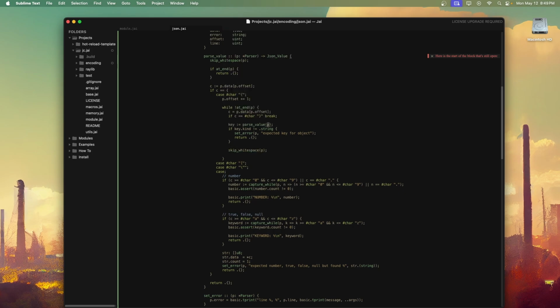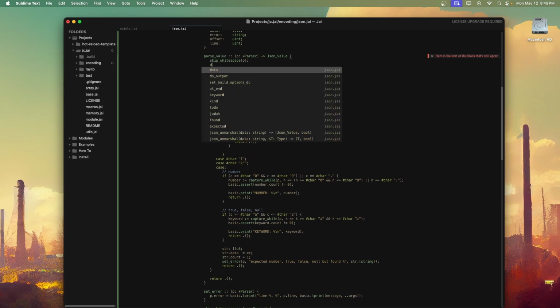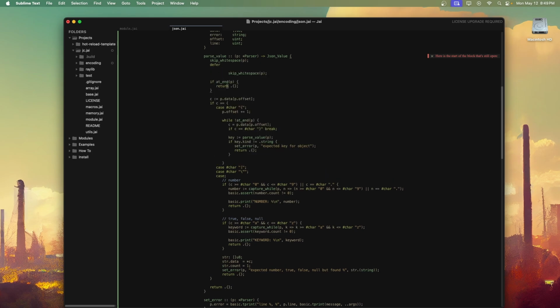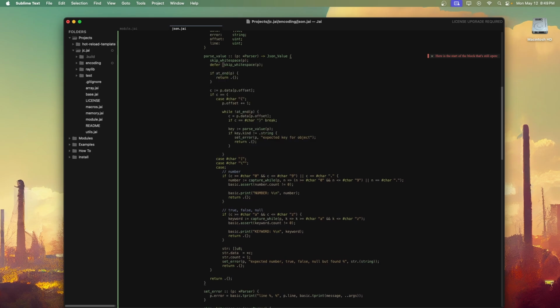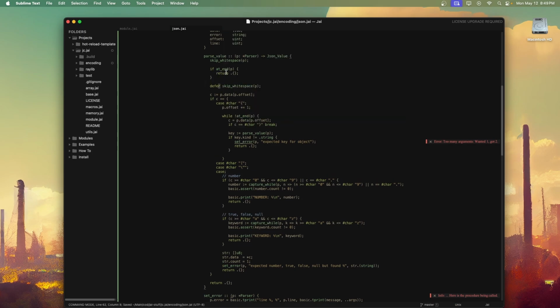And we could, in theory, just do a little defer skip white space after the parse value, which would actually be a little nice because we don't have to think about it. Yeah, I kind of like how ugly this looks. So I'm going to do one of these, which will start by skipping white space and then check if we're at the end, like so. And then once we're not at the end, we're going to make sure we're deferring a skip white space.